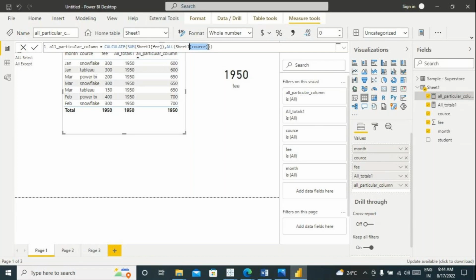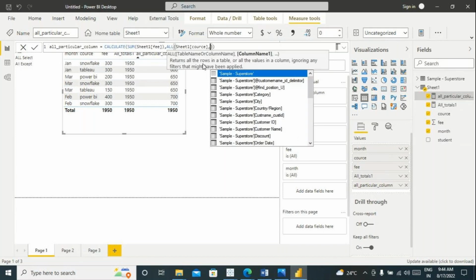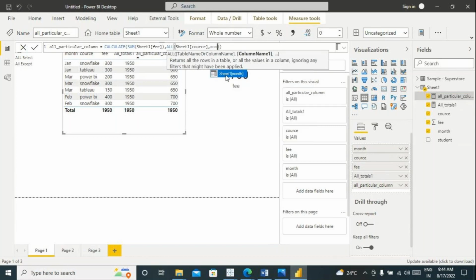Whereas if you specify the particular column, Sheet 1 course, only course can be ignored, but if we add one more field into the visualization, the data can be filtered based on that. So here we have one more option. If I write a comma here, can I use month as well here? I can specify that month. So I'm adding the month to your ignore list. The ALL function should ignore that course-wise filter and month-wise filter as well. Okay, just enter.